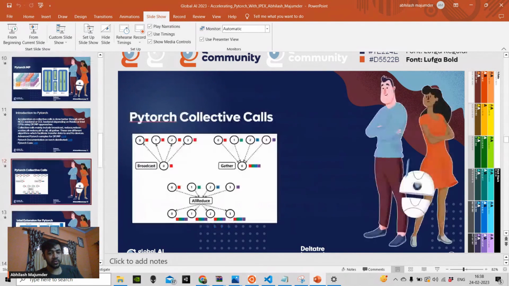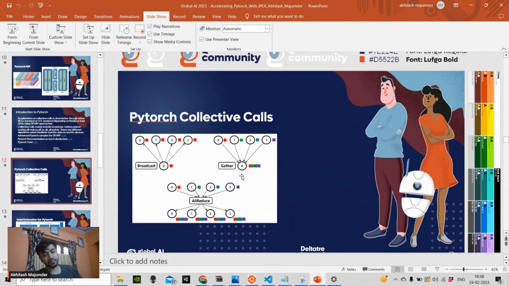This is a depiction of what they do. Broadcast means that from the master representative of your student group, you send the data to each of the fellow students. This is known as broadcasting. Gathering means from all of them you are collecting the data. Now, this is very tricky.